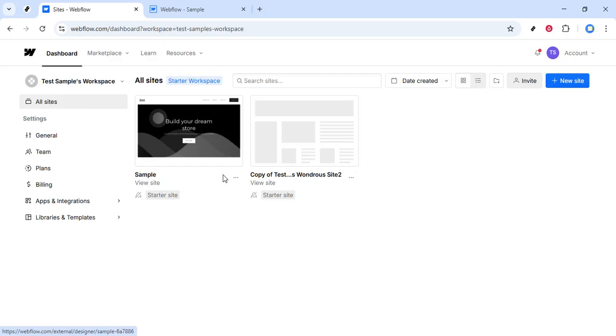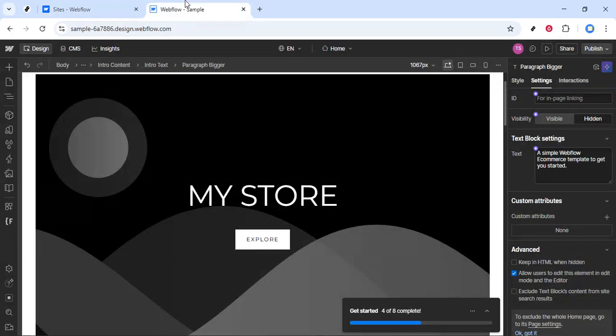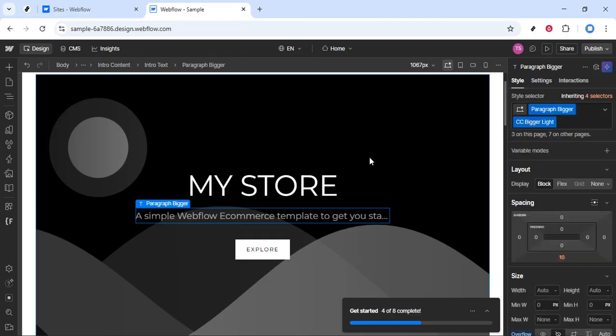Next, you'll want to select the site you wish to edit. Simply click on the project thumbnail to open it. This will take you to the Webflow Designer, where all the magic happens. The Designer is your workspace for creating and editing your website, and it's where you can manipulate everything from layout to typography.